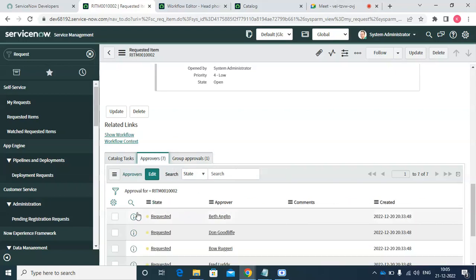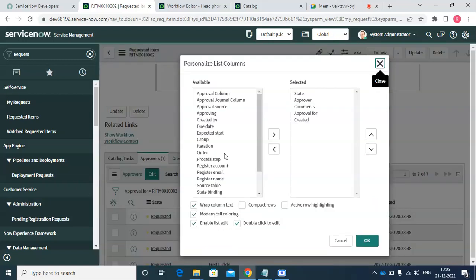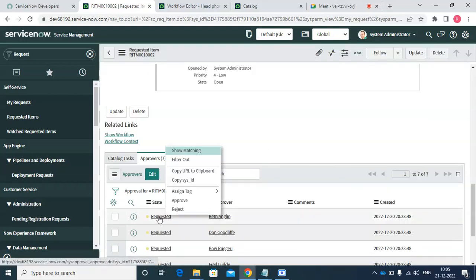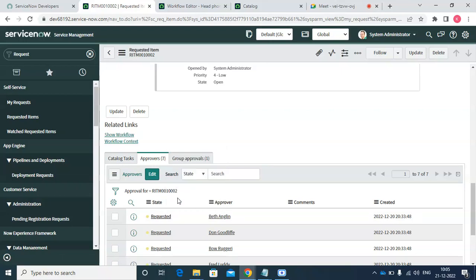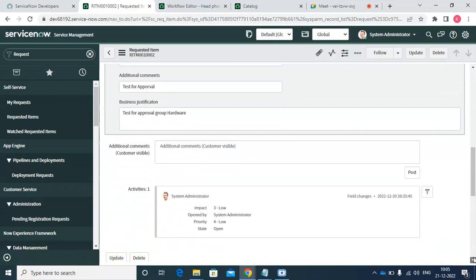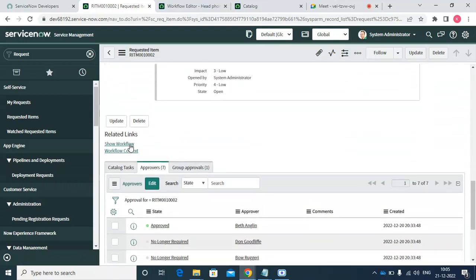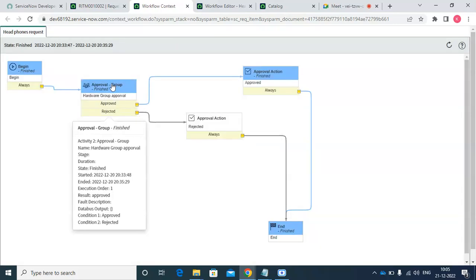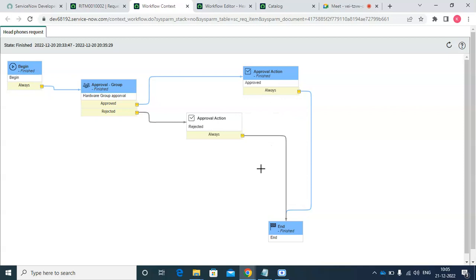So here, if anybody has approved this one, then it will go to the next step. If I am going to approve on behalf of Beth Anglin, so what happened? The request is approved, but we have not made any values. That's okay. See, if you click on this workflow, then what happened? The workflow first was coming here. This one.